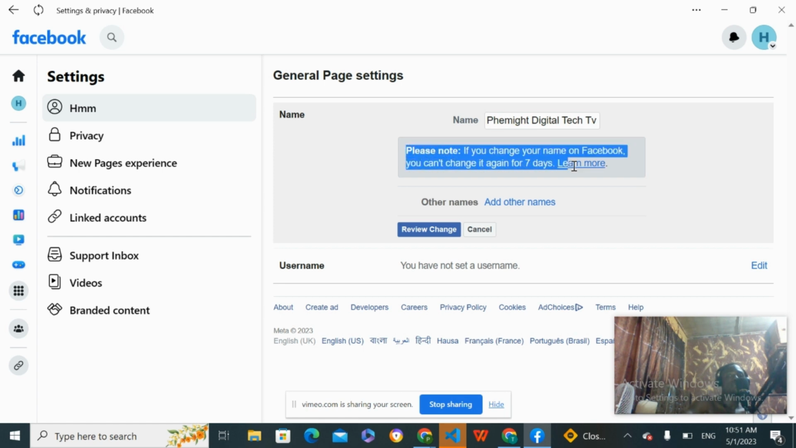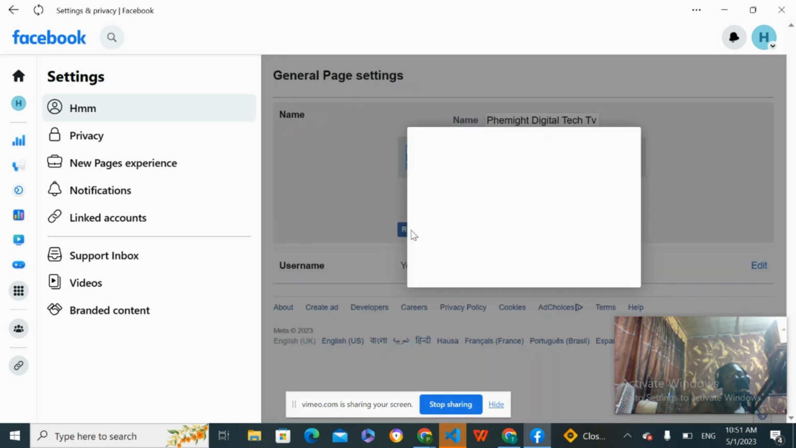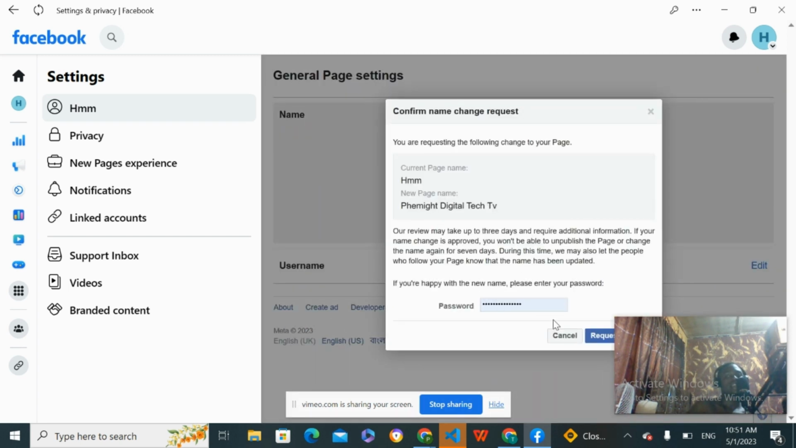You should also read this and make sure you cross-check your name, because if you change your name on Facebook, you can't change it again for 7 days. Click on review. After you review your name that is correct, just click on review change and enter your password to change this name automatically.